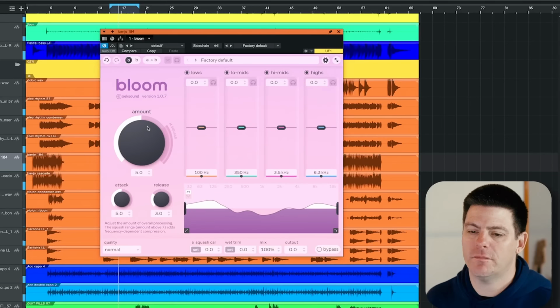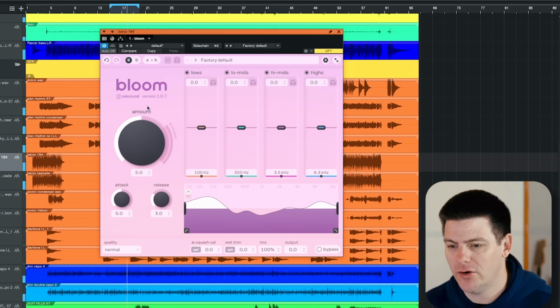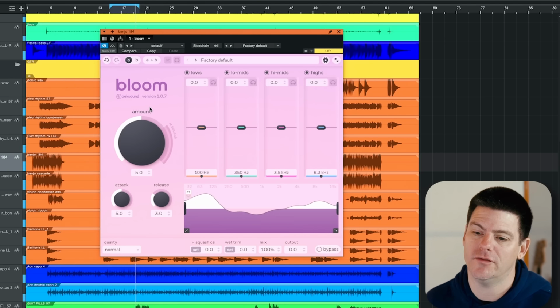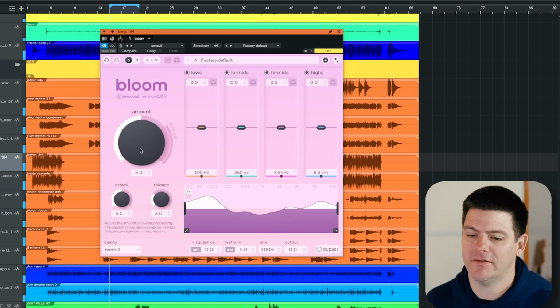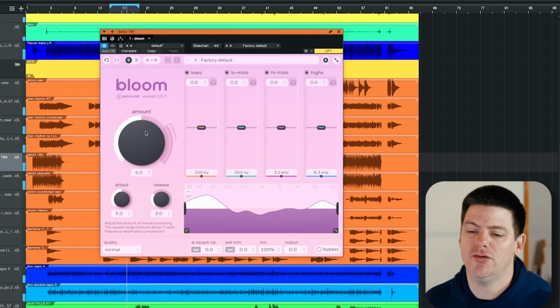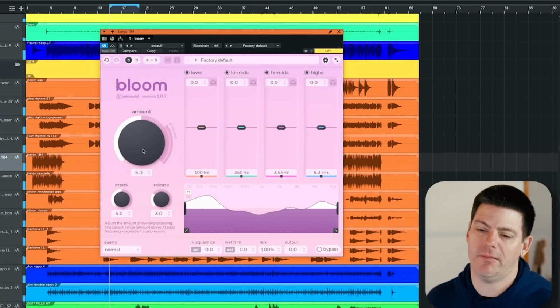Let's go. Here is Bloom, a beautiful looking purple. If you've used Oeksound plugins before, you know they make really great looking GUIs that not only look good, but are really intuitive and easy to use. It does have a little tooltip at the bottom, so everywhere you go, it will show you what it does if you forget, like I do sometimes. But if you've used any of Oeksound's plugins before, you'll notice this big knob, and that's something they always seem to do, is put a knob, and that is your amount knob.